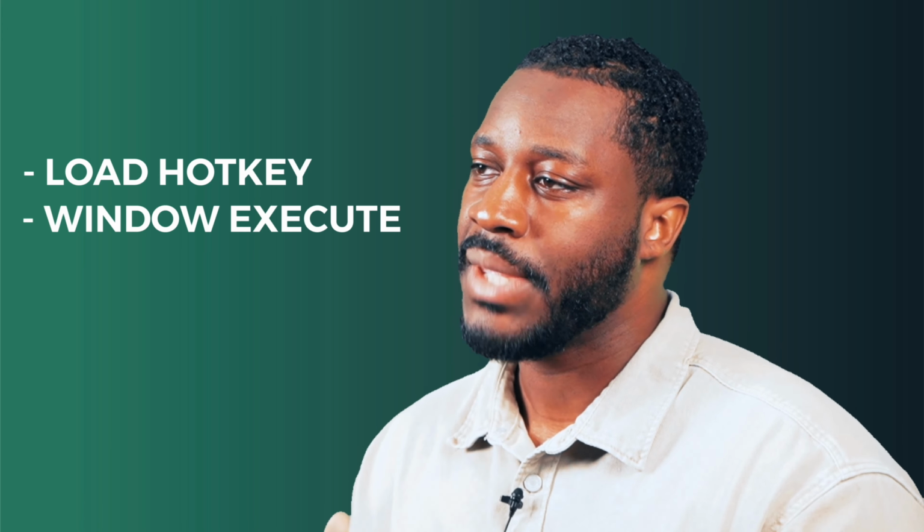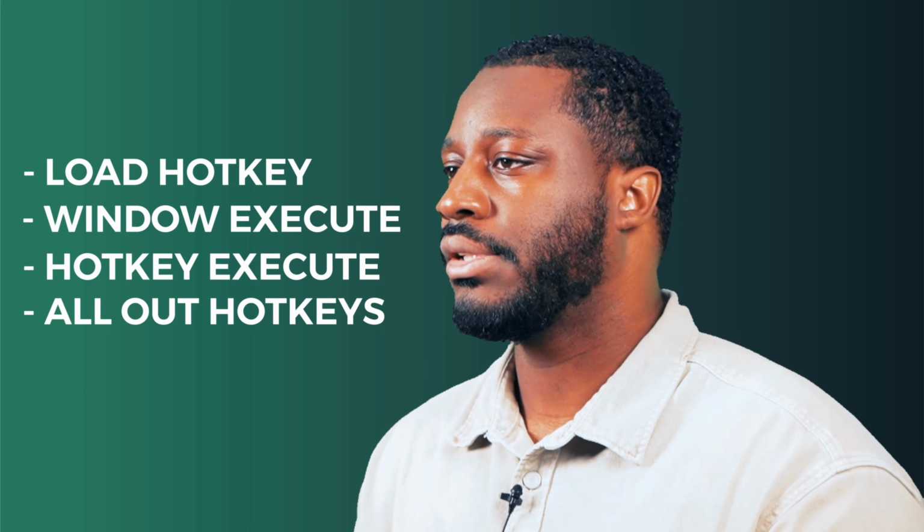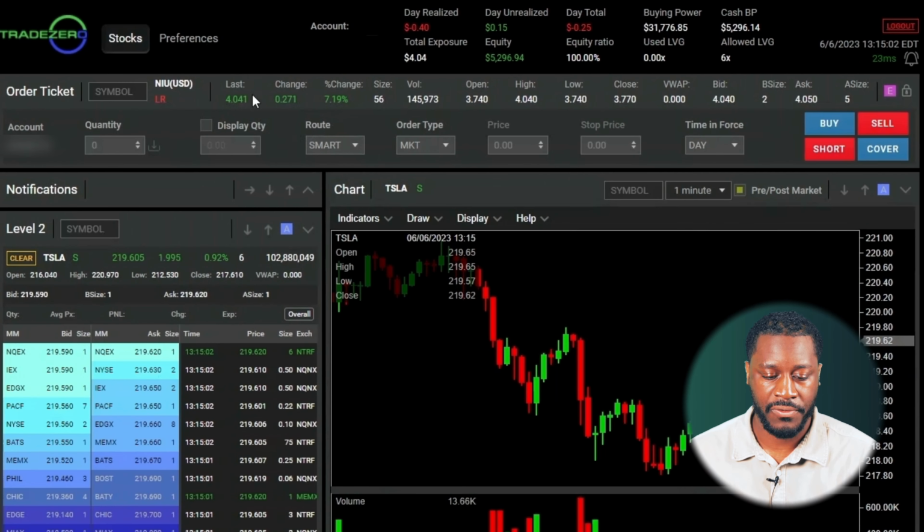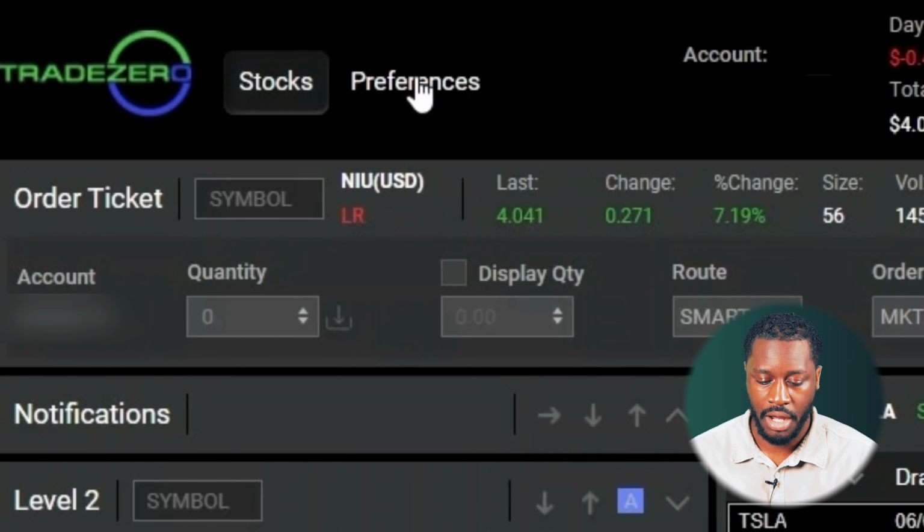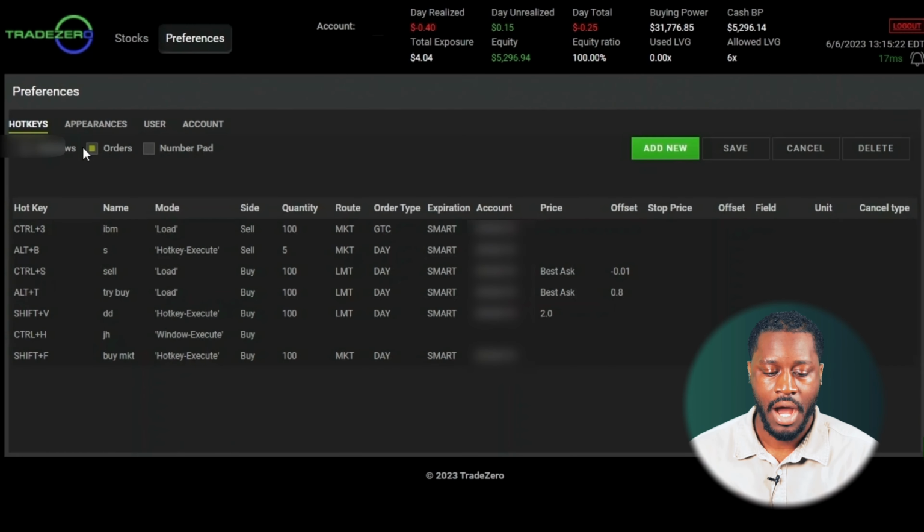Today we're gonna be taking a look at your hotkeys for ZeroFree. The different modes that we're gonna be taking a look at today are load, window execute, hotkey execute, all out, and the cancel hotkeys. All right, so getting started, you wanna head over to your preferences tab in the top left corner of your ZeroFree platform. Under preferences, we're gonna be taking a look at orders.